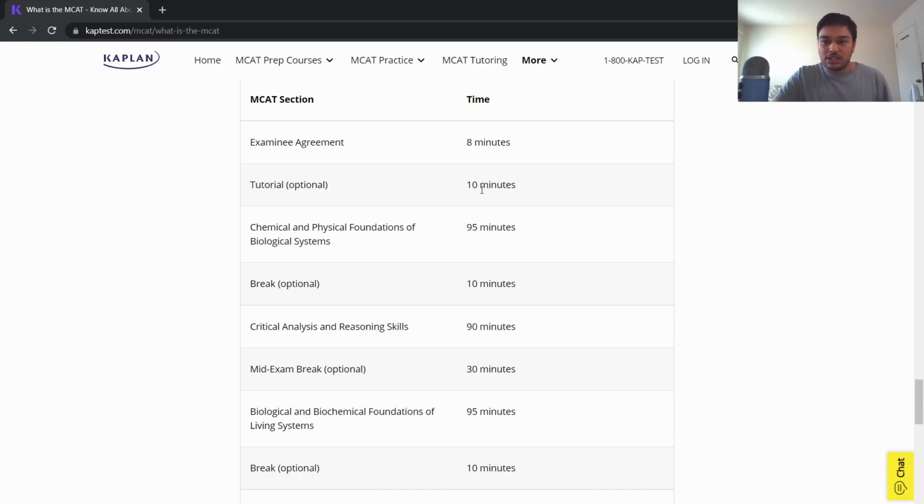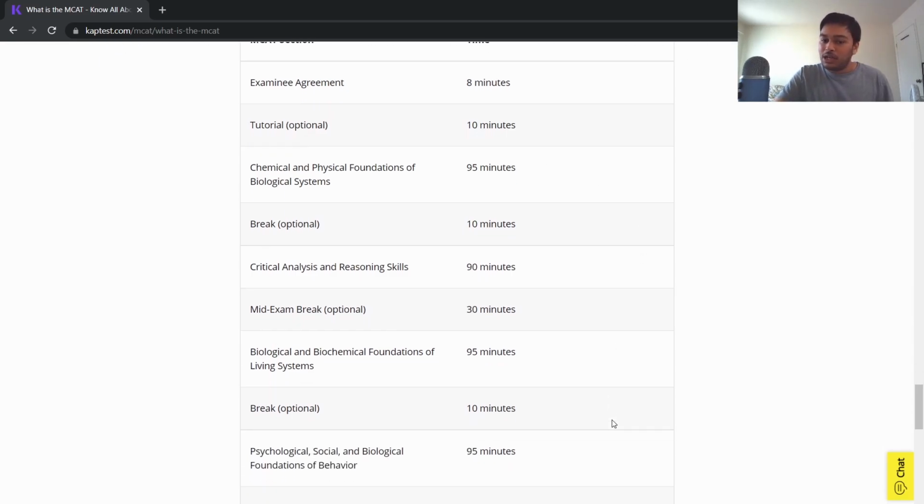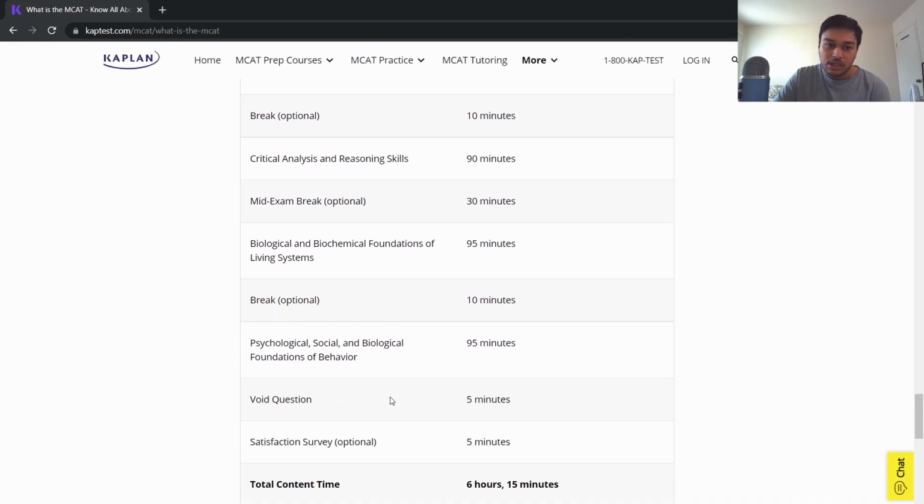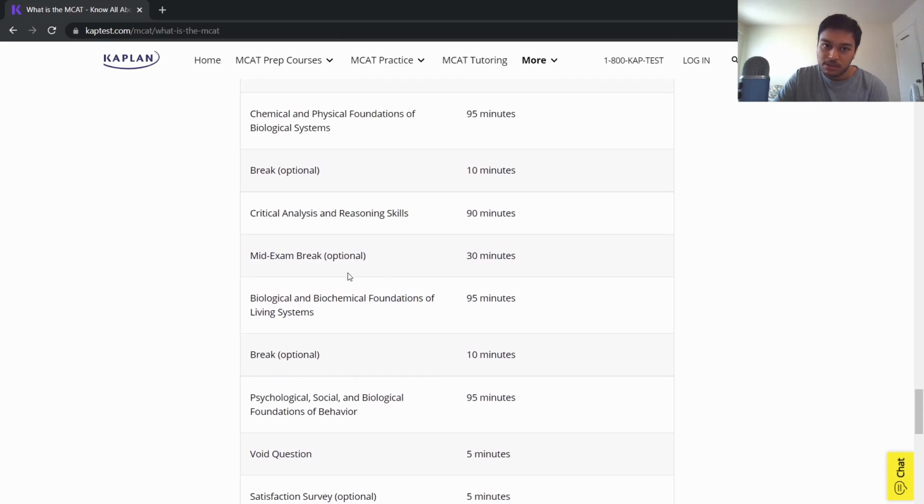So I would suggest using that time to write down all the equations that you know. And then these are the breaks. The breaks are between every section. You get 10 minutes between chemistry, physics, and biology, 10 minutes between biology and psychology and sociology, but you get 30 minutes between CARS and biology.